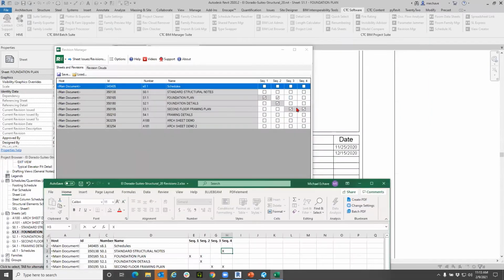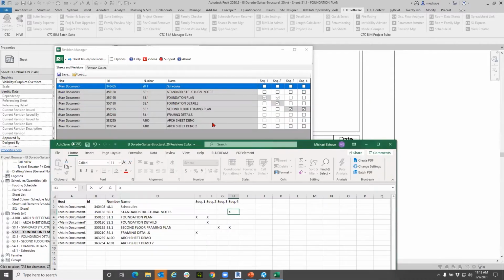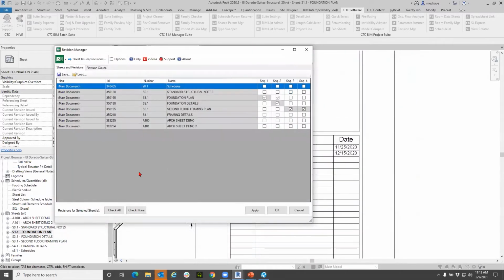They aren't added here yet, right? As we can see here from the S01 standard structural notes, there is no sequence value added. And there's no sequence value added yet for the framing details sequence value 1. I'm going to hit save. I'm going to exit out of this Excel document because that's what Joe would do.